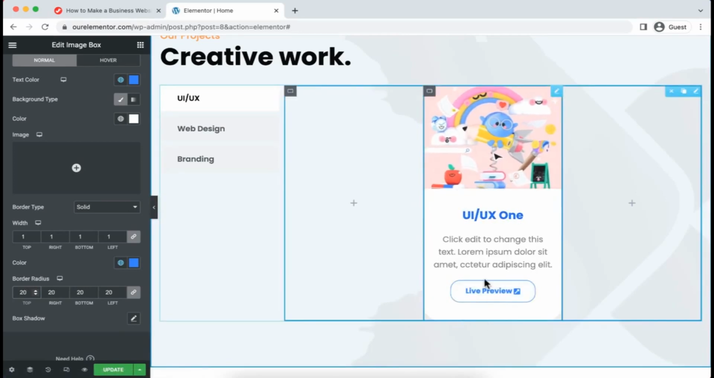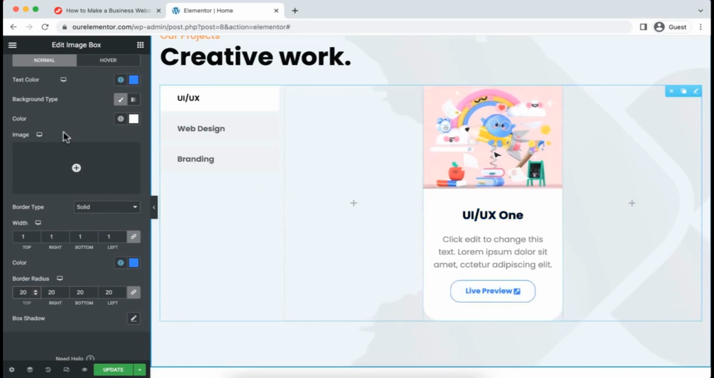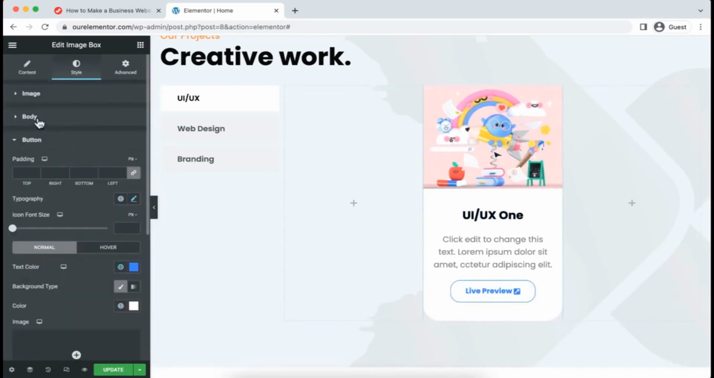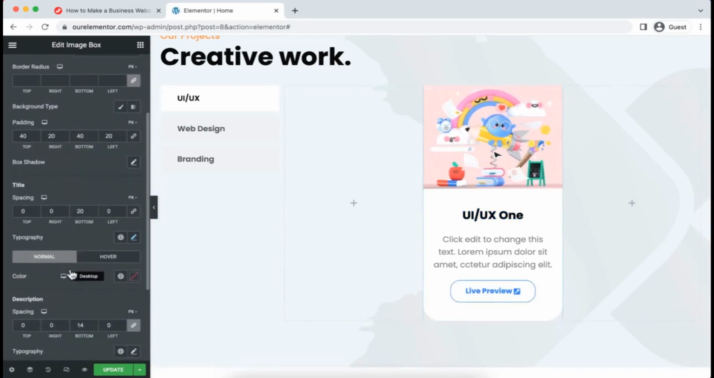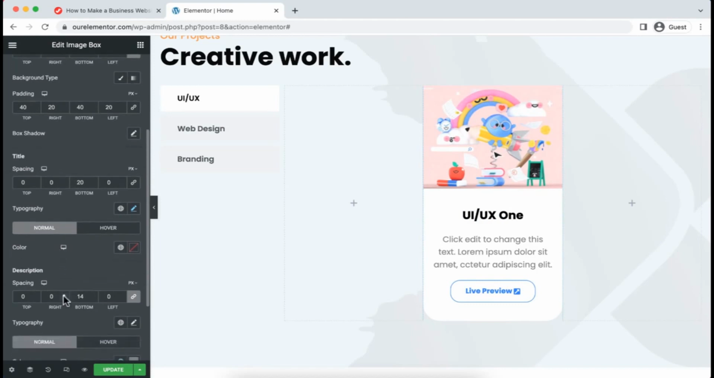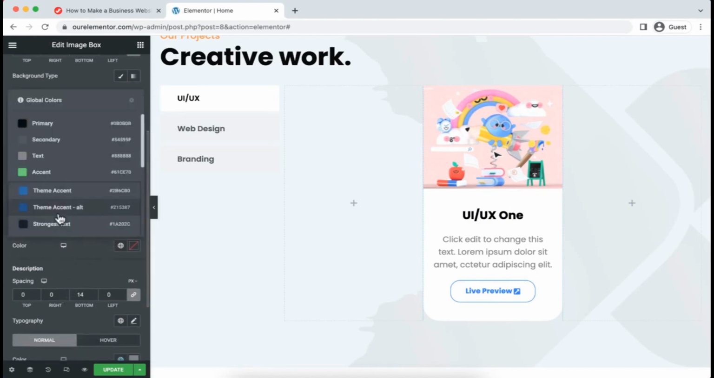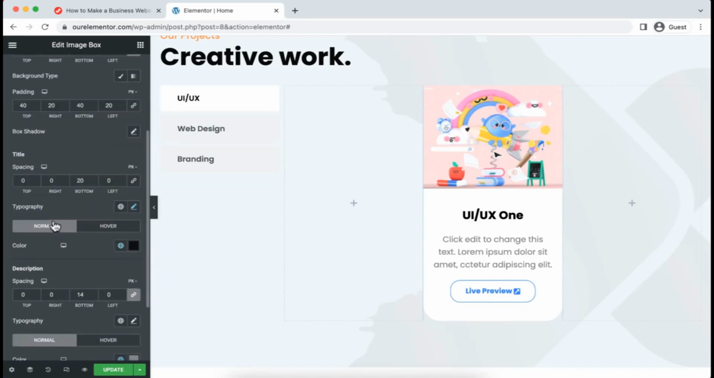Cool. And here the very last thing, I also wanna change this heading color. So from here, let's open the body again. And here is our title. And from here, we can change this color to our global black color, this main black.